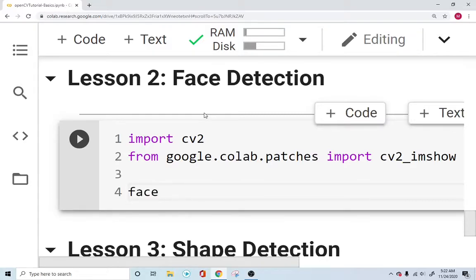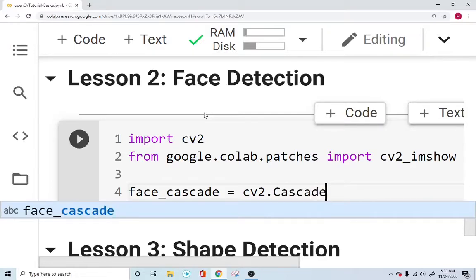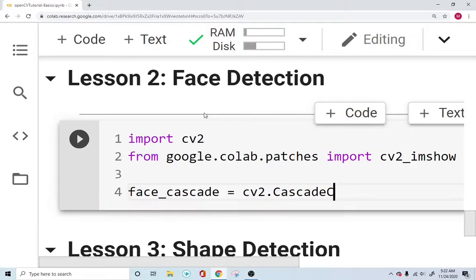So let's initialize that. face_cascade is a variable that's going to hold the Cascade Classifier for us. We'll call it as cv2.CascadeClassifier. OpenCV has this function called Cascade Classifier, and you just need to specify, hey OpenCV, you got the Cascade Classifier for us, but I also need to tell you where my Cascade Classifier is located.